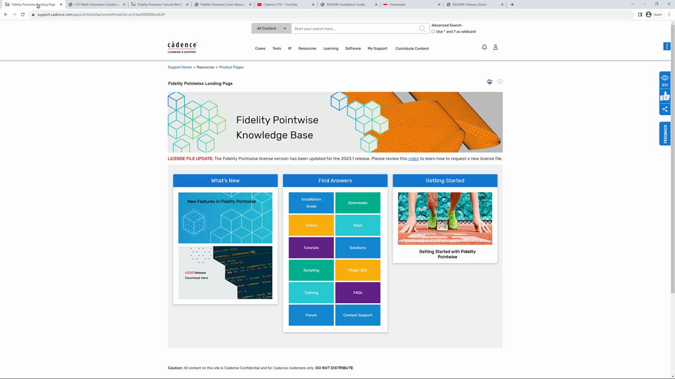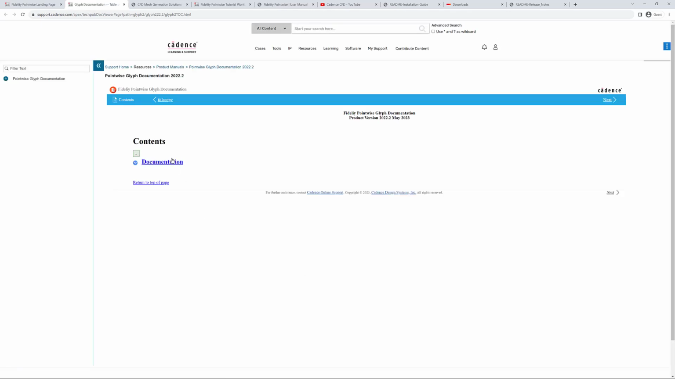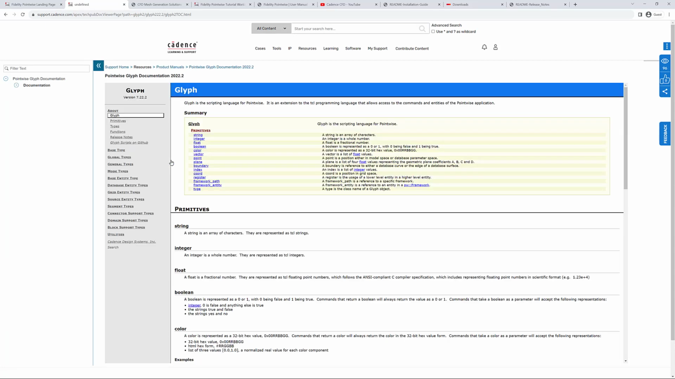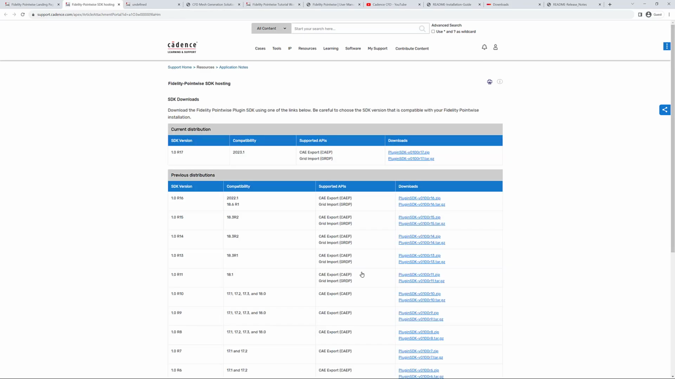Going back to the landing page, scripting. So if you click on that button right there, it's going to open up the Glyph manual pages. Again, if you have used the software before, you most likely have seen this page before. Going back to the landing page, plugin SDK. I think you know the drill by now. That is going to open a page with all the information related to the Fidelity Pointwise plugin SDK.